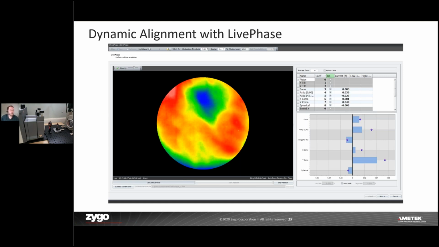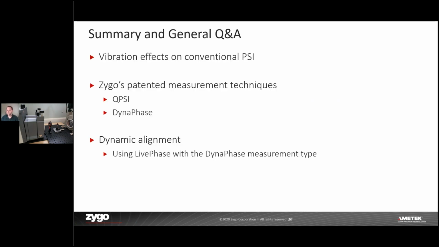Okay, so that really does it for our live phase demo. First, I'd like to summarize a little bit what we went over today. First, we reviewed how vibration affects those conventional phase shifting interferometry methods and a few techniques to mitigate them.